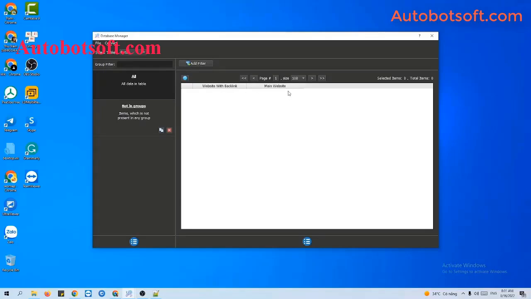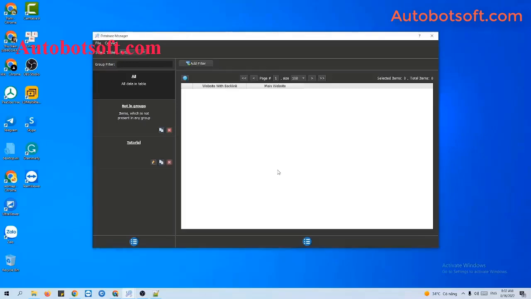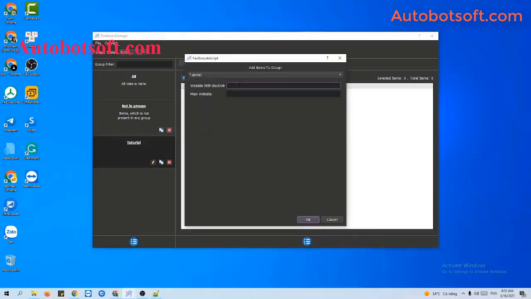The first way to import data is to do it manually. Click on this icon, select Add Group, and then type the group name here. For example, I will type Tutorial and then click OK. Then you click on this Tutorial group, click on this icon, and select Add Item.